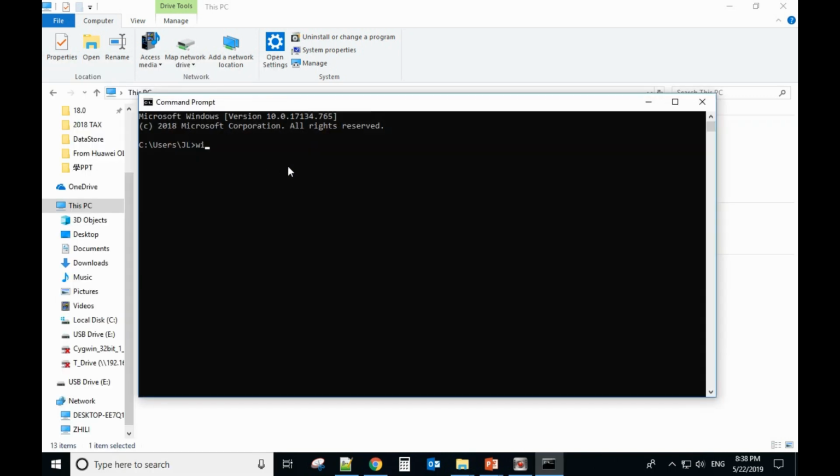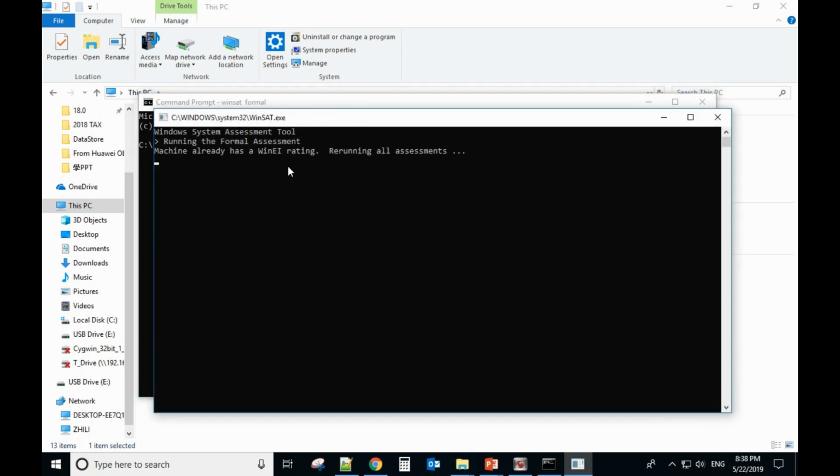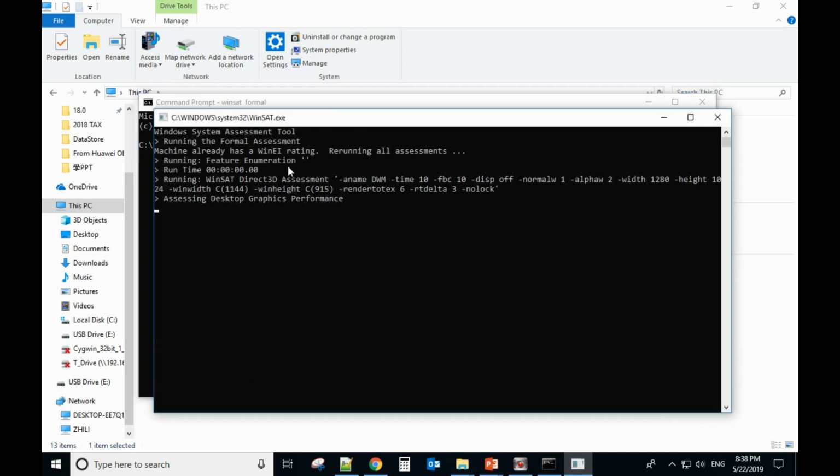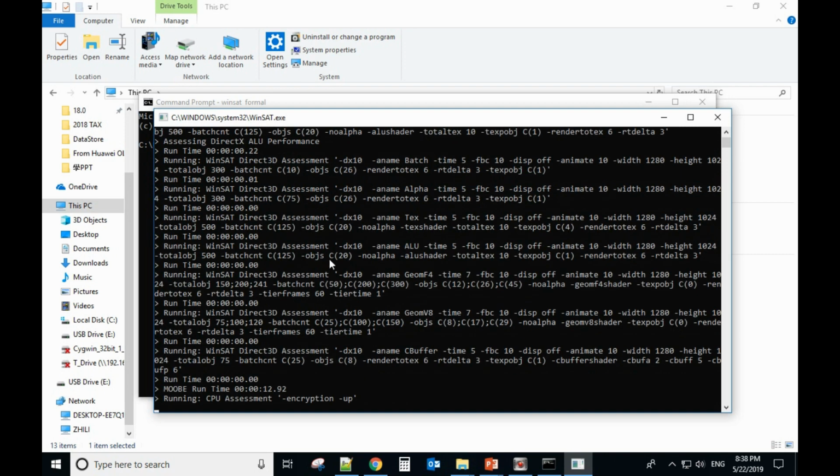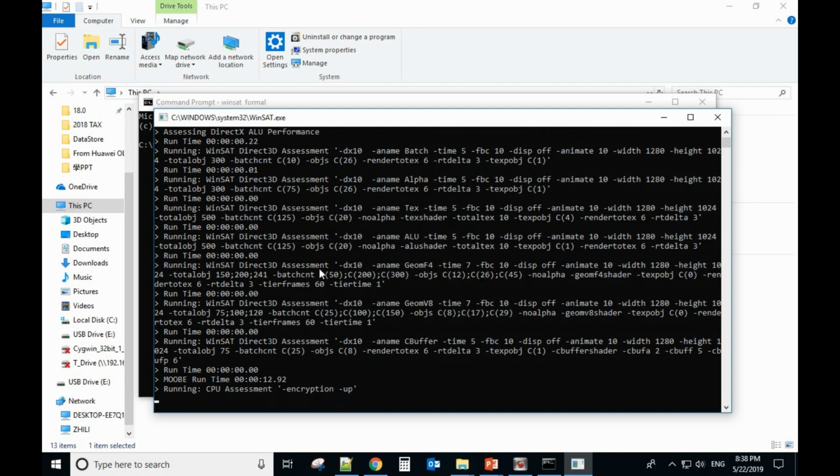and type WinSAT space formal. Press Enter. It will use the assessment tool to scan your computer hardware. So it will only run for about 30 seconds.